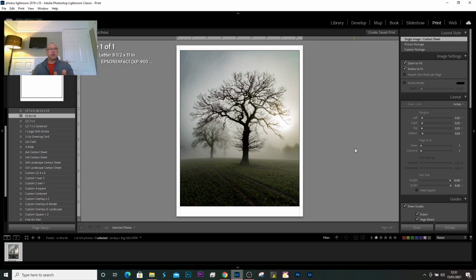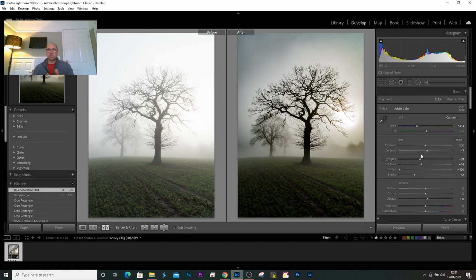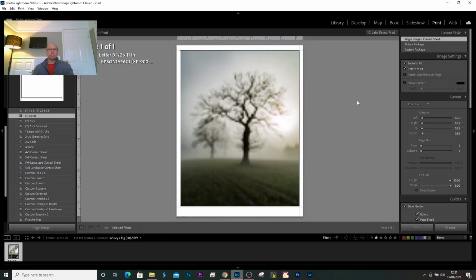Just before I do that, what I'm going to actually do, I'm just going to go back to adjustments, and I'm just going to up the exposure slightly, nearly half a stop, because when I print it off it'll be slightly darker, or it tends to. So I've just upped it. Let's get it printed off and have a look.